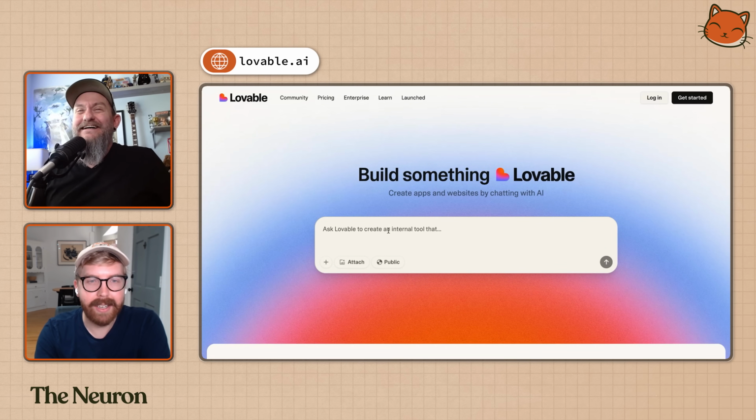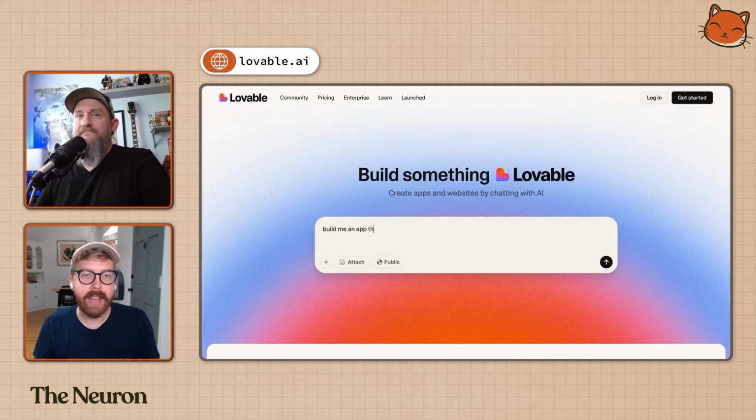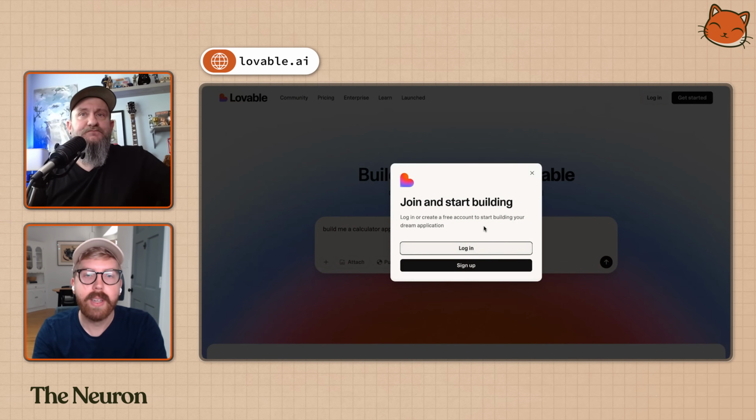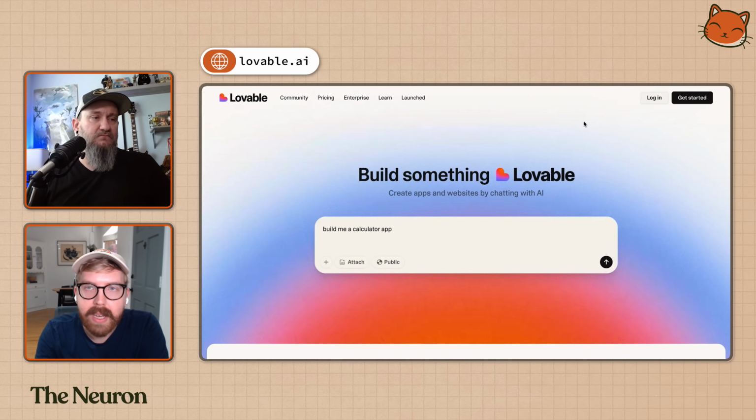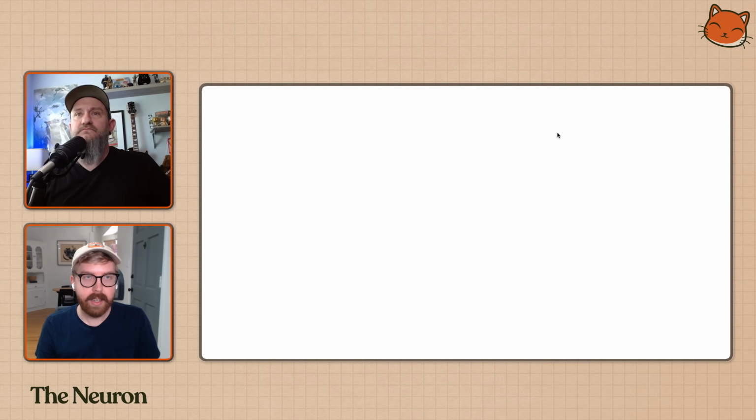Definitely. Yeah. So, this works the same way, where it's build me an app that is a simple meme generator. It's not going to work as well because it doesn't have the easy integration with AI. So let's do something even simpler. Build me a calculator app. I'm not logged in at the moment, so I'm going to go ahead and do that off screen.